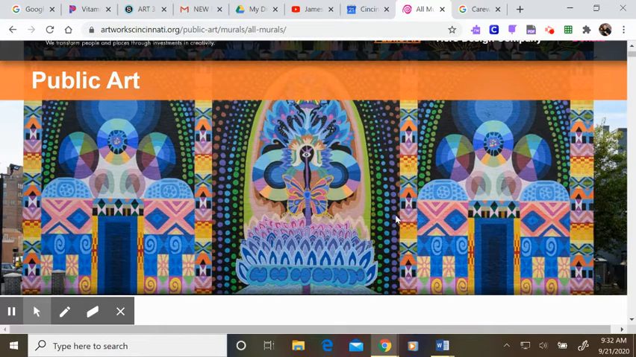Today, we're going to talk about another type of art that creates community or city identity, and that is architecture. Architecture is the design and building of buildings. So, you may not think of buildings when you think of art, but a lot of art principles and design go into the creation and the building of buildings.